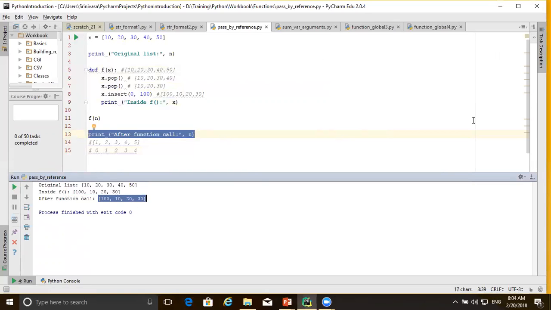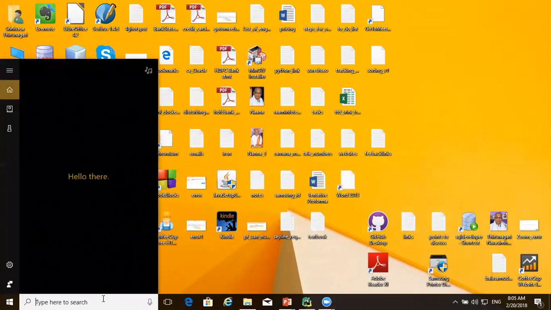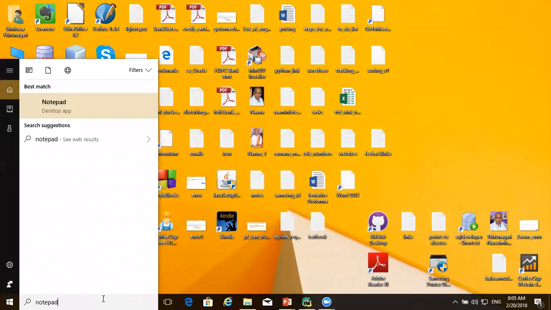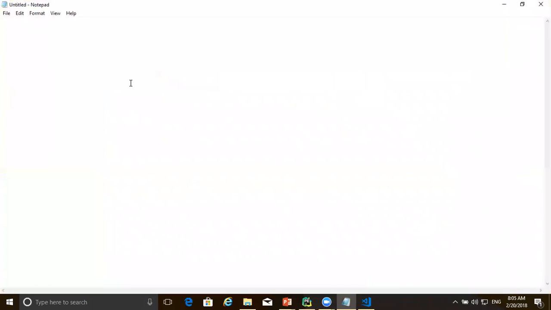So what is happening here? We are passing the value by reference. I will show. I will take notepad. So here, what is happening? We have n, and we have the list like this. I will write 10, 20, 30, 40, 50.